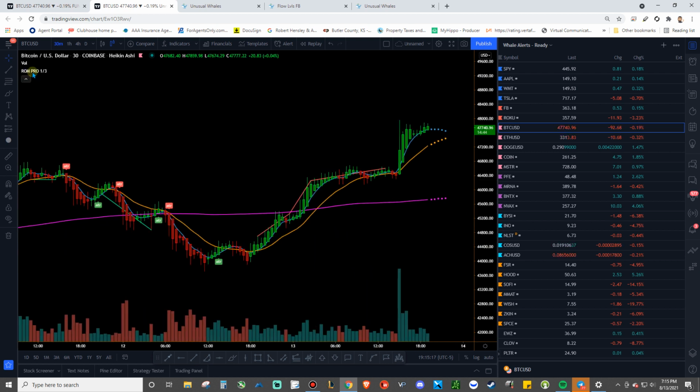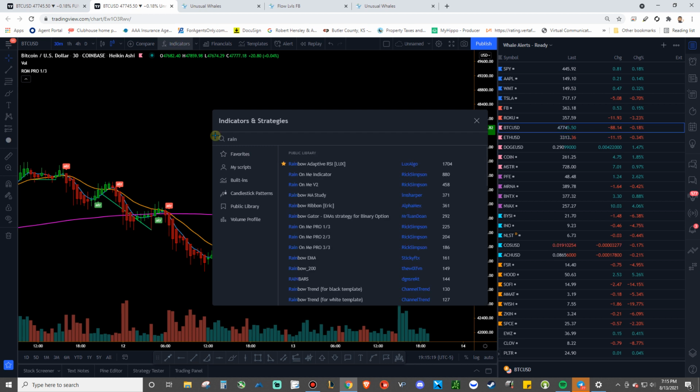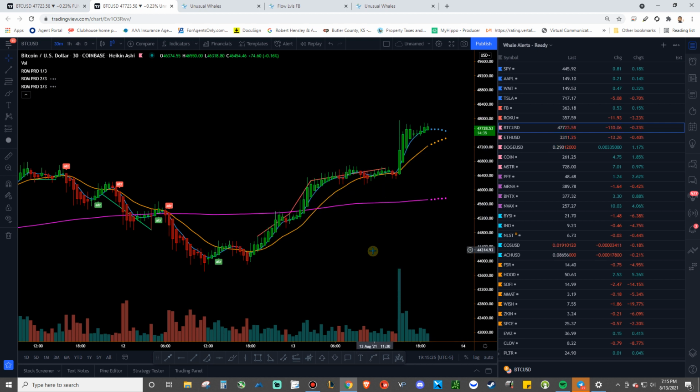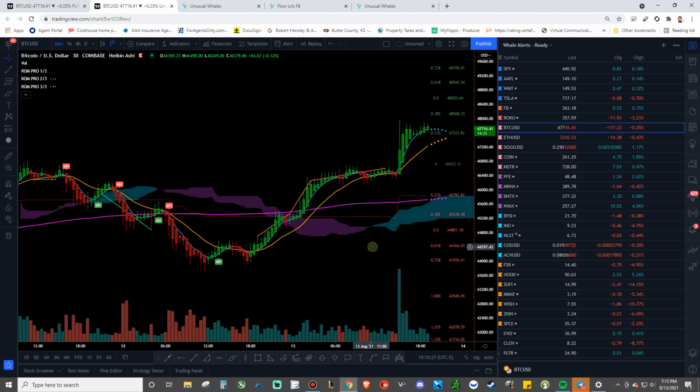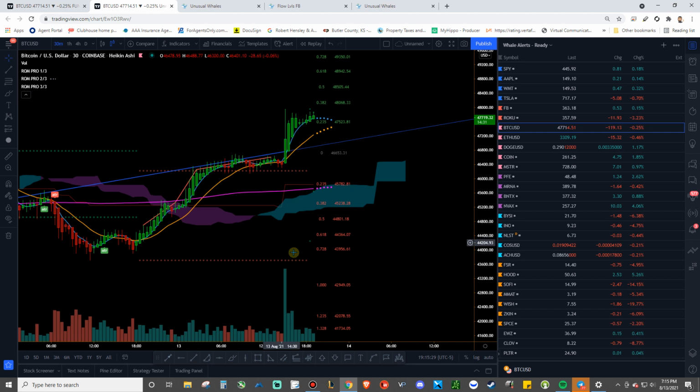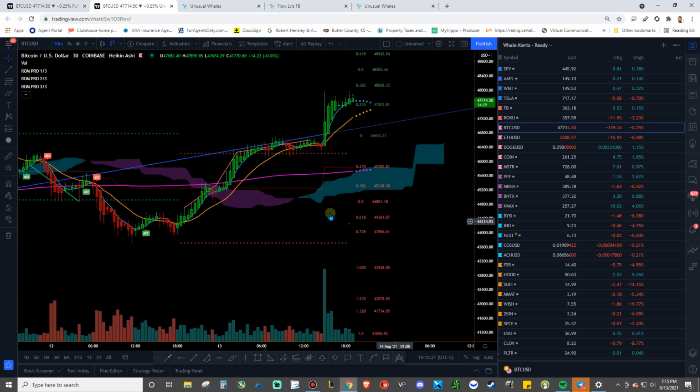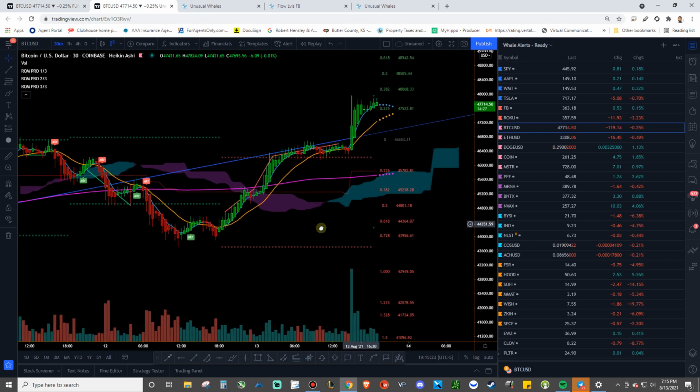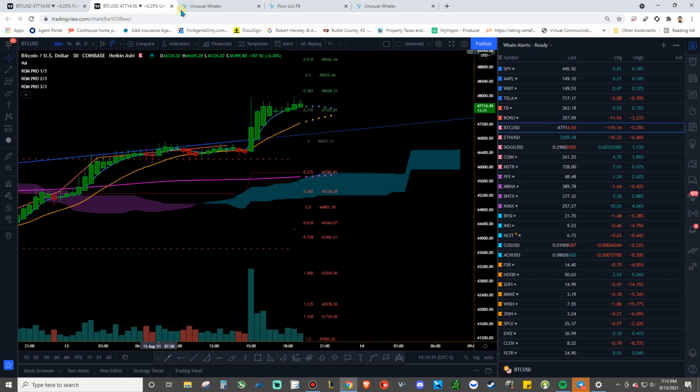If you guys want to get that, it's called the Rain on Me Pro. It's for free on here. Just type in Rain, and you can use all three too. I've looked at all three together. You can go in there, mess with the system, and figure out how you like it. But it's really nice, and it works really well. And it's free, so you guys can go get that if you like.